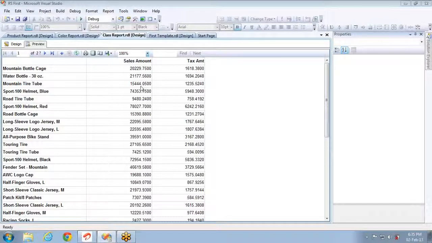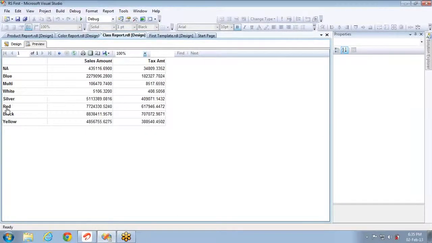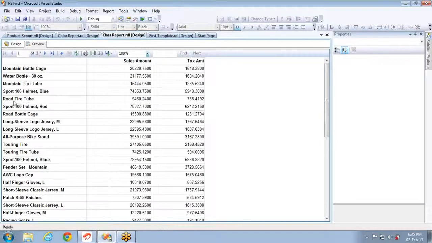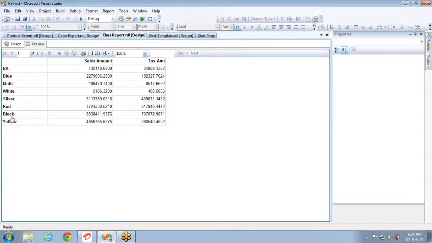So now drill through is implemented. But the problem that I'm seeing here is, for example, if I go back to the parent report and click on red, it is not showing the products that belong to the color red. It is showing all the products. So how can I pass the parameter? I have to pass the parameter from this report to the next report, so then only the products will be filtered. Now let's discuss that.